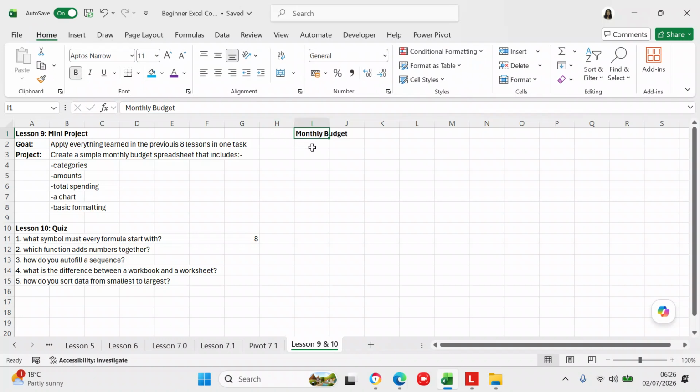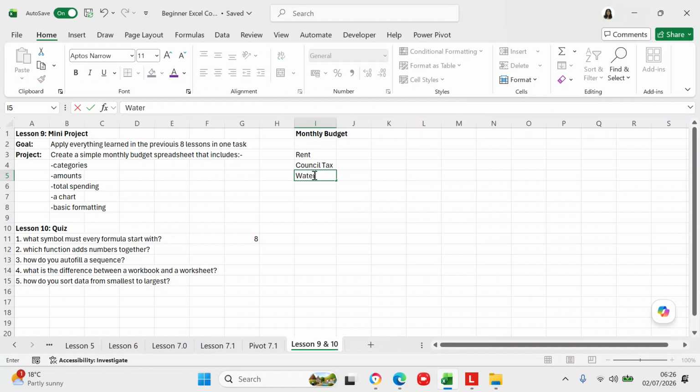And then we can say categories. So we're going to say rent, council tax, because in the UK you have to pay council tax. I want to make this column a little bit bigger. We're going to say water bill. We're going to say electricity.